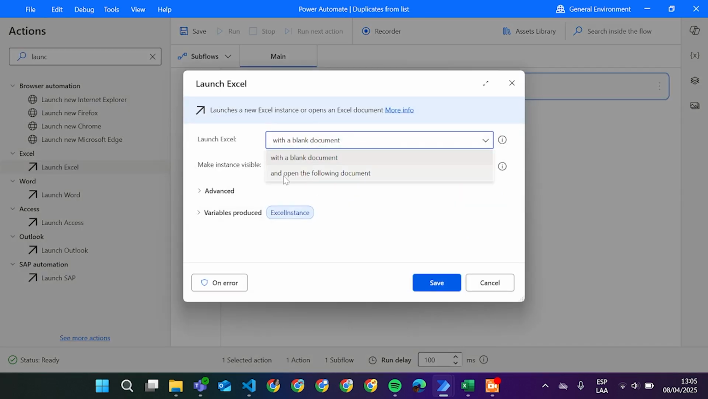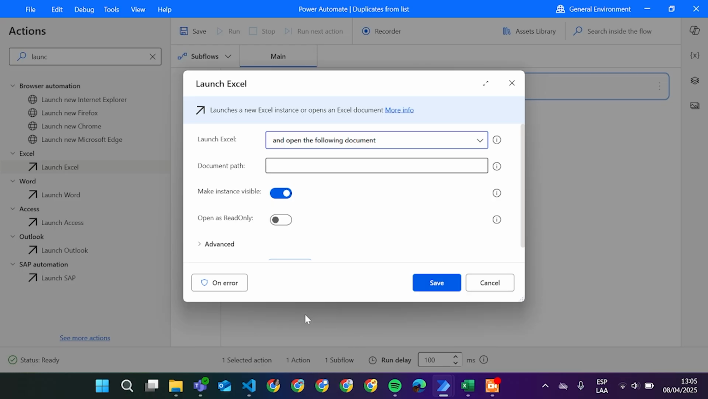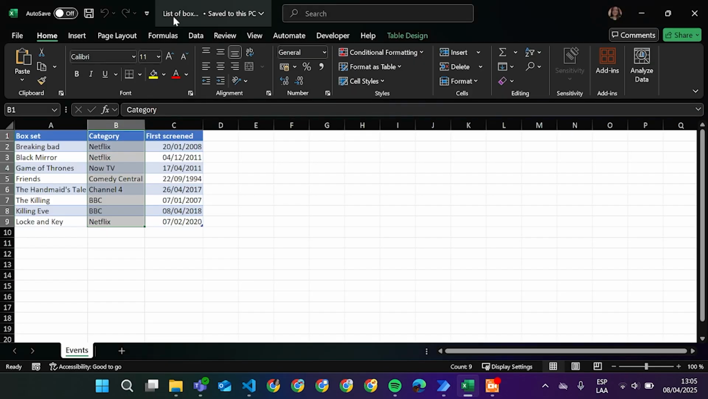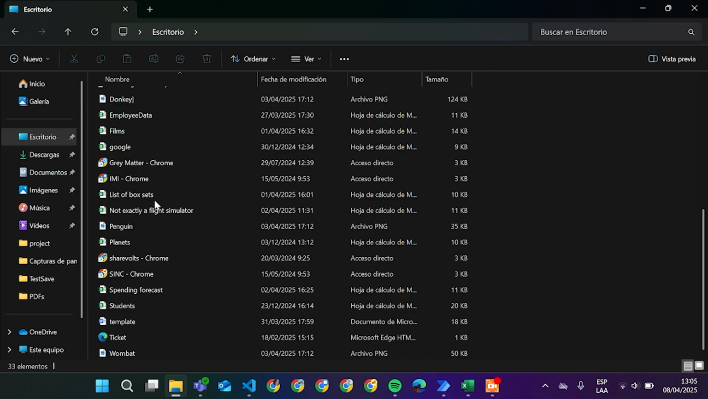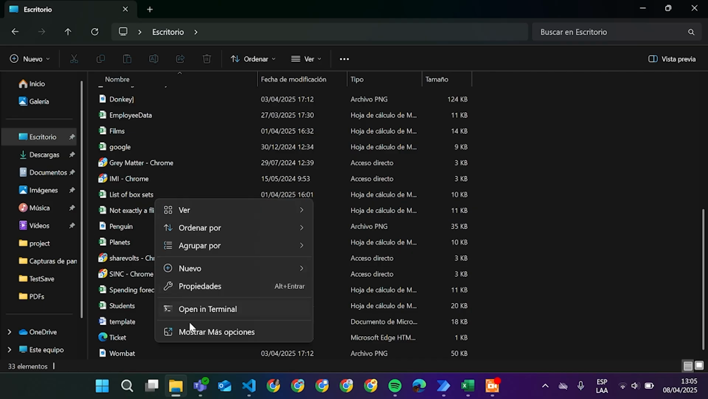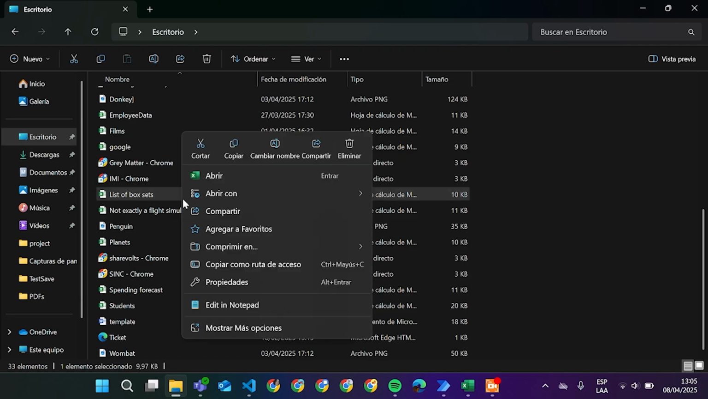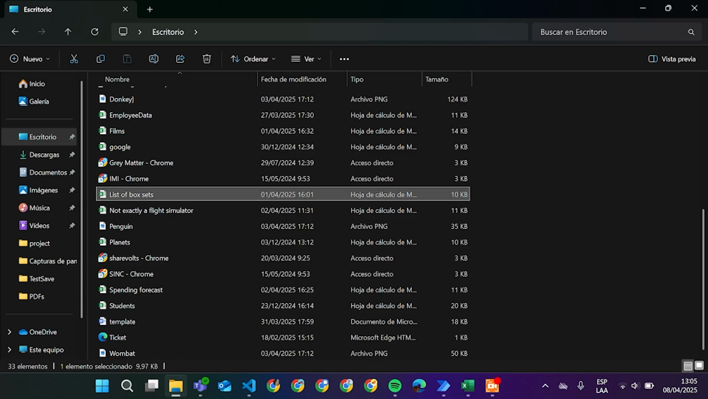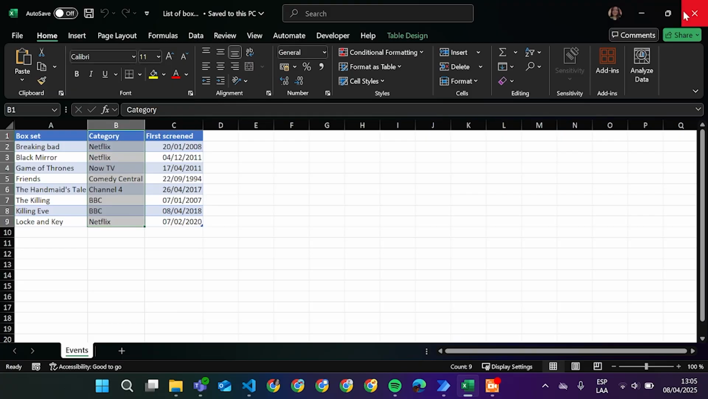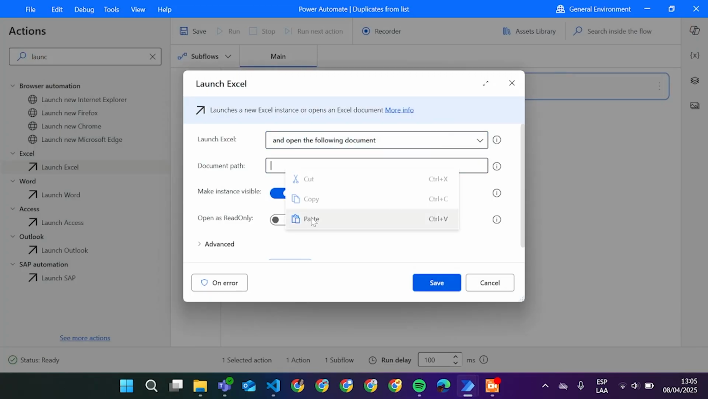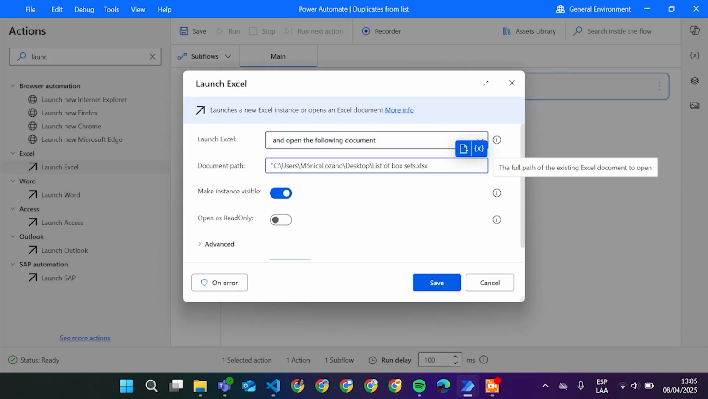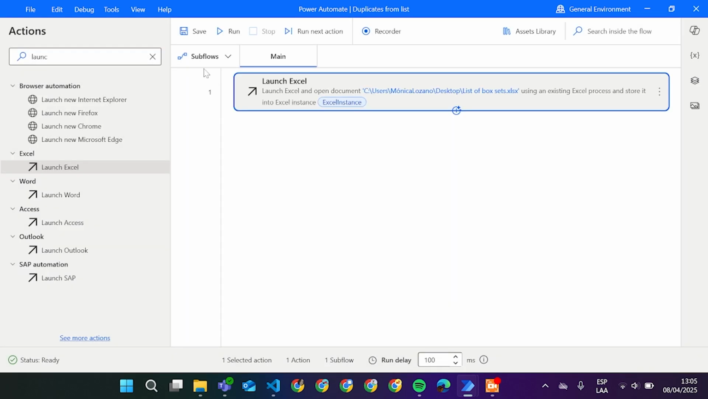We are going to open the following document. This document is called list of boxes, and here I have it. I'm going to right click and copy as path. I'm going to close it, paste it here and delete the quotation marks. And yeah, I'm going to save it.